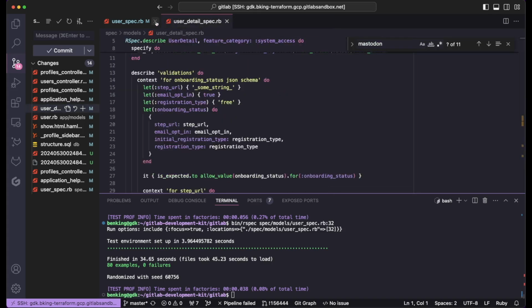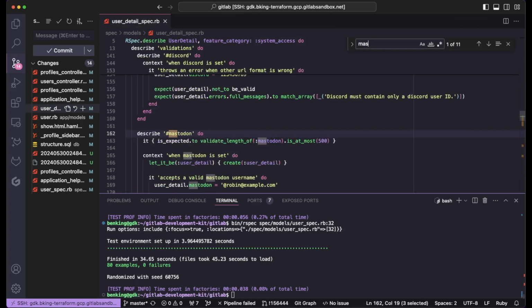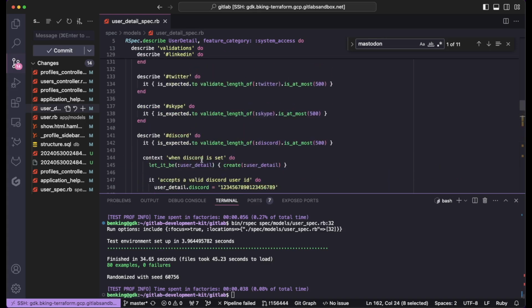I'll just close out of these tabs, and we'll take a look. Again, using Mastodon as a great example, let's take a look at what Mastodon is. Mastodon is in its own describe state, so it's quite a few lines, and we can see that there are probably going to be similar functions for everything else.